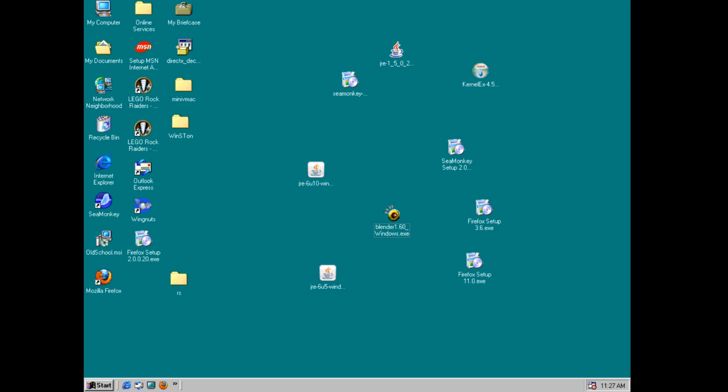Today I'm going to see if I can get some sort of 3D modeling software to work inside of Windows 98. Right now I'm in a Windows 98 virtual machine, so we're probably not going to get very far due to its lack of graphic support, but I want to see if I can even get the software running, let alone actually do anything with it.